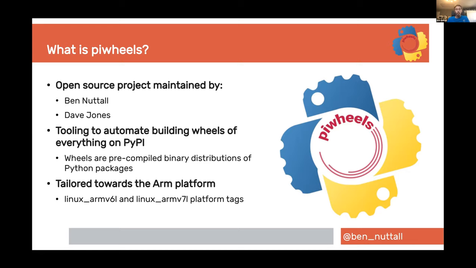PyWheels itself is an open source project made by myself and a guy called Dave Jones. It's the tooling that automates the building of the wheels for everything on PyPI, every single package, every single version. It's tailored towards the ARM platform, so the source code in PyWheels is kind of tailored towards that, but it could easily be tweaked to use for another purpose.